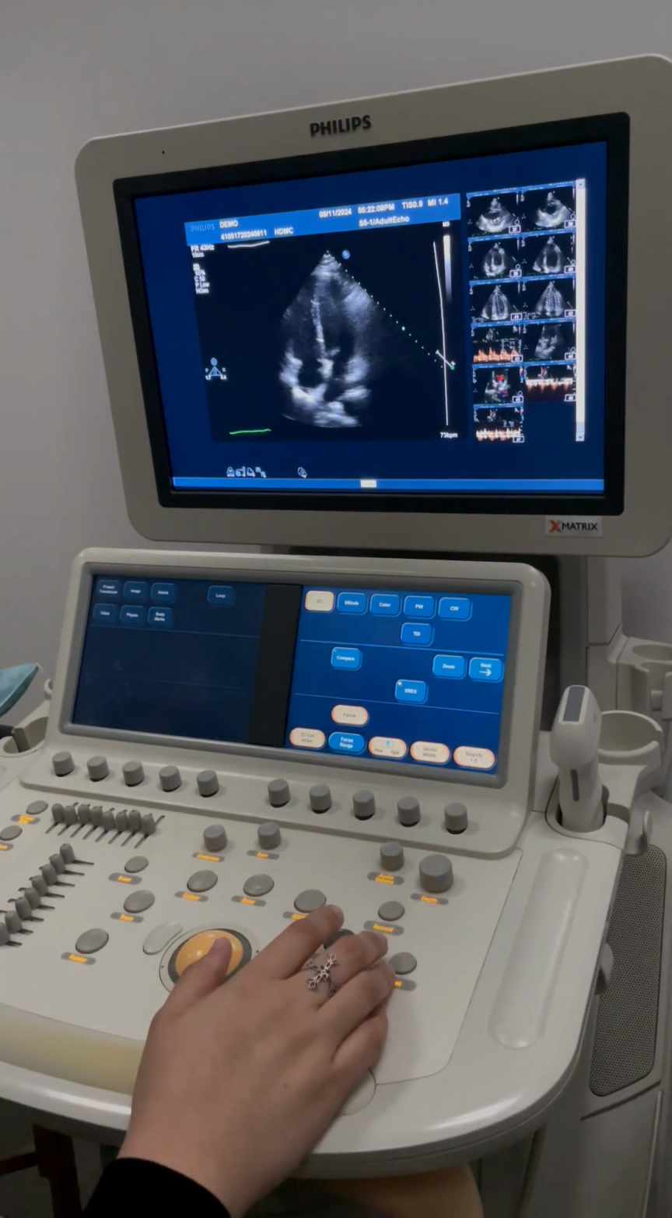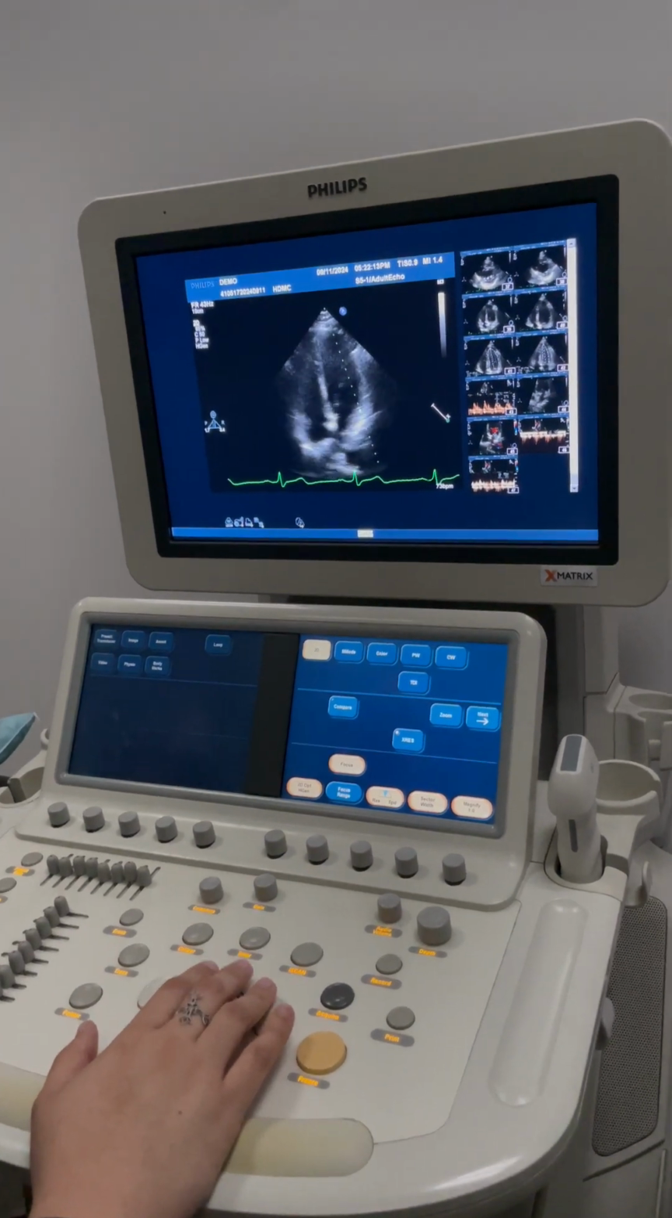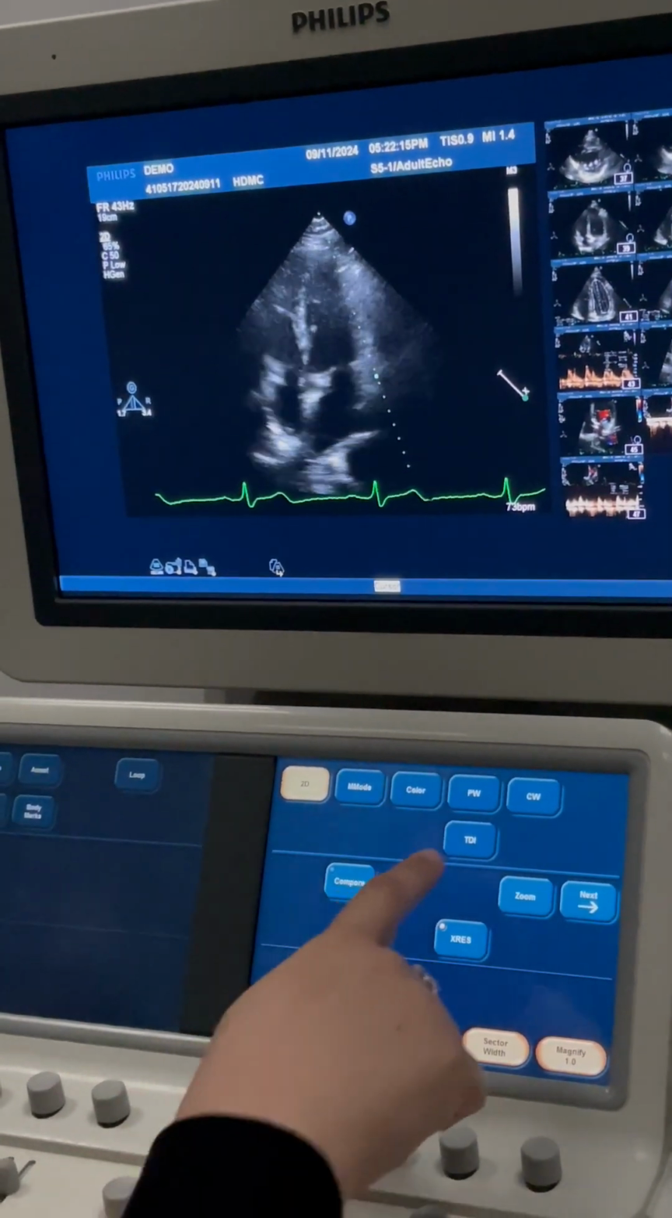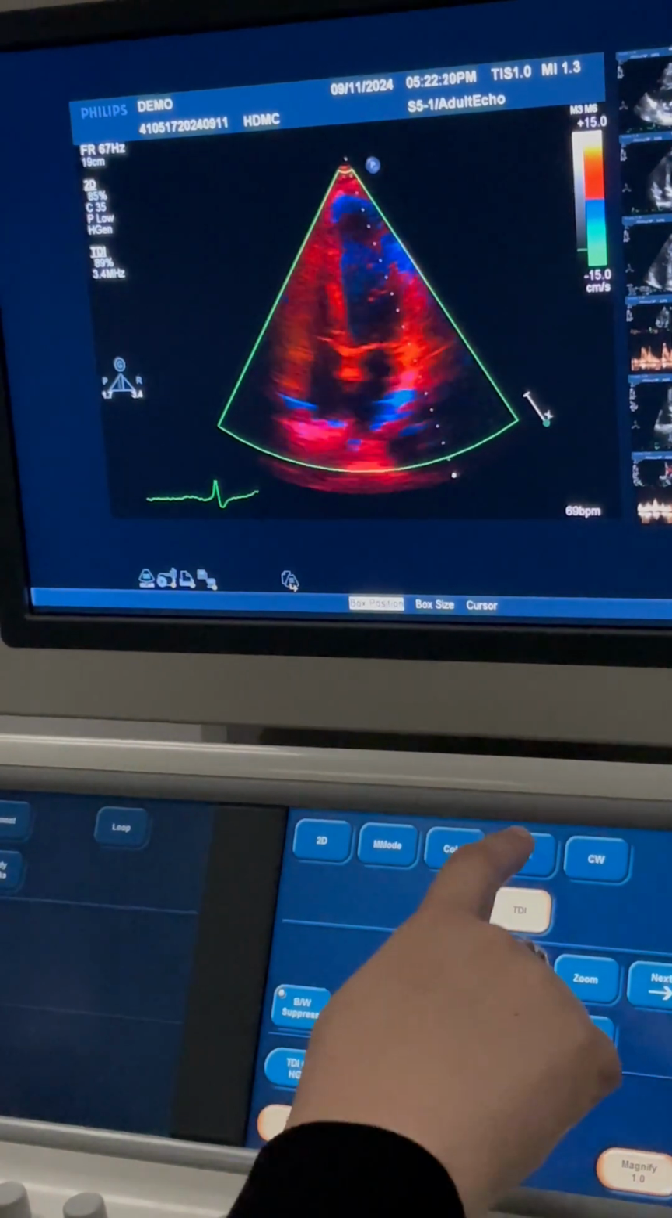Actually, before I do the left atrial volume, let's do our tissue Doppler. We're going to put our cursor there at the annulus, and we're going to hit TDI. And then we're going to do pulse wave.